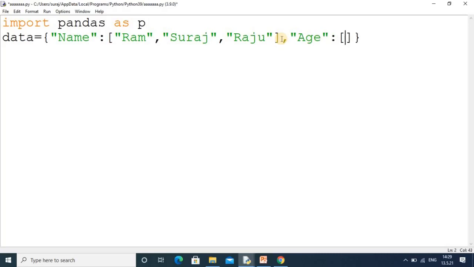So here I have to take their corresponding ages, corresponding values. So these three pieces of information belong to Ram, Suraj and Raju. And finally here we have the two pairs of information, and then I have to use the data frame. So I have to write here pd.DataFrame, and inside it I have to use that variable data, that is the dictionary.